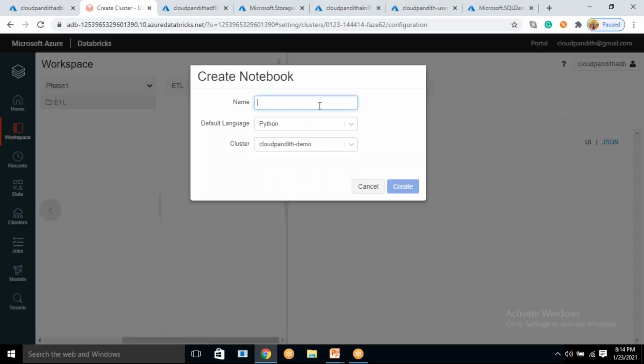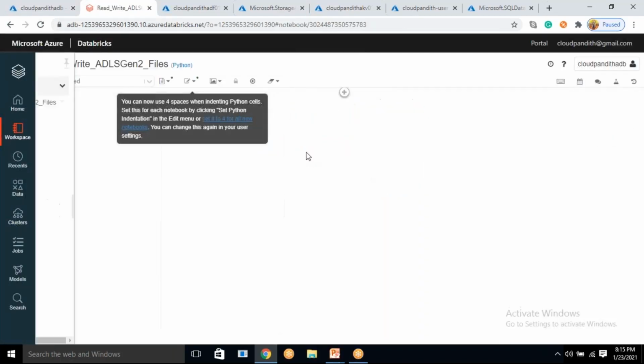Let's create a notebook. What is this notebook all about? This notebook basically is for the demo: Cloud Pandit, read, write files of ADLS Gen 2. Read, write ADLS Gen 2 files. This is my notebook. In which language? Python. On which cluster do I want to execute? On this cluster that I created.